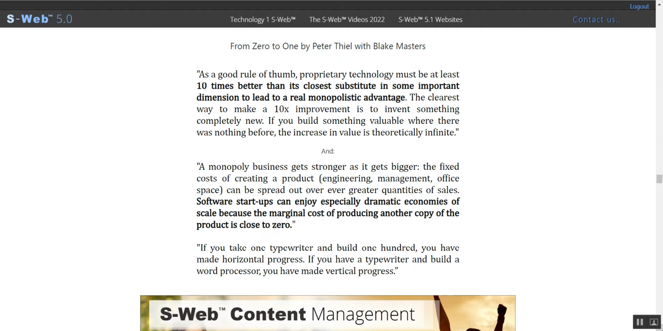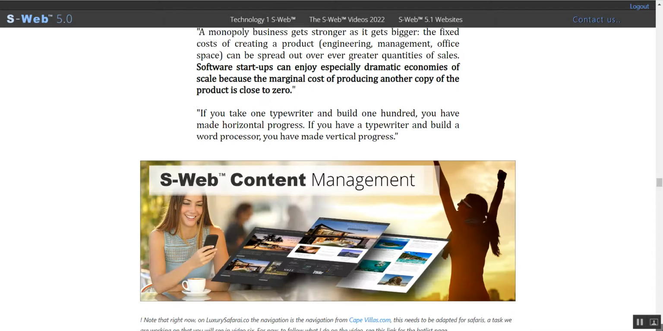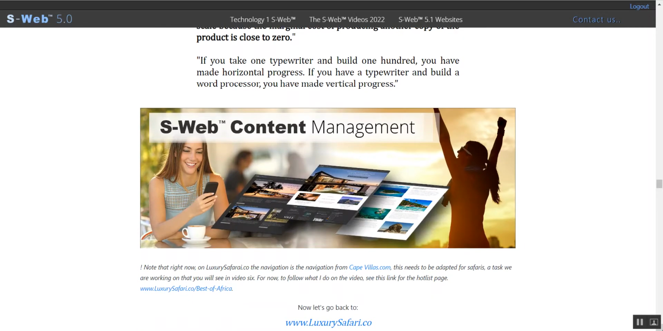scales. And this is the important part. Software startups can enjoy especially dramatic economies of scale because the marginal cost of producing another copy of the product is close to zero. Finally, if you take a typewriter and build 100, you have made horizontal progress. If you take a typewriter and build a word processor, you have made vertical progress.